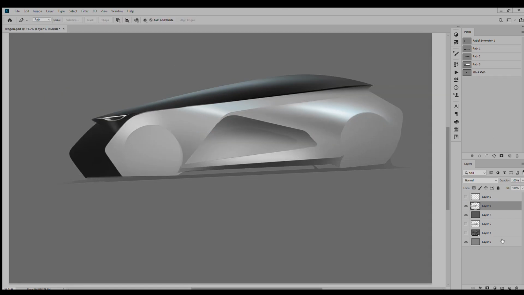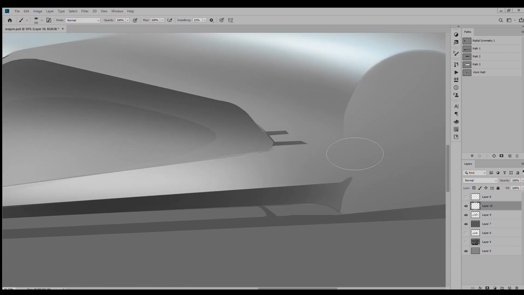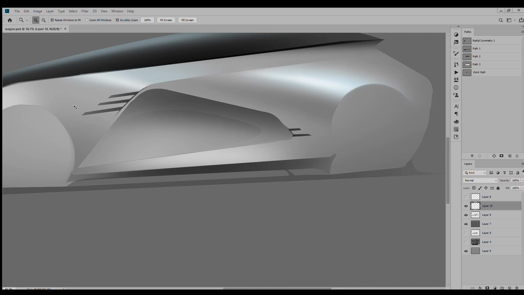After that, press Ctrl Enter to make it a selection. Then press Ctrl H. It will just hide the marching ants if you don't want them in between.